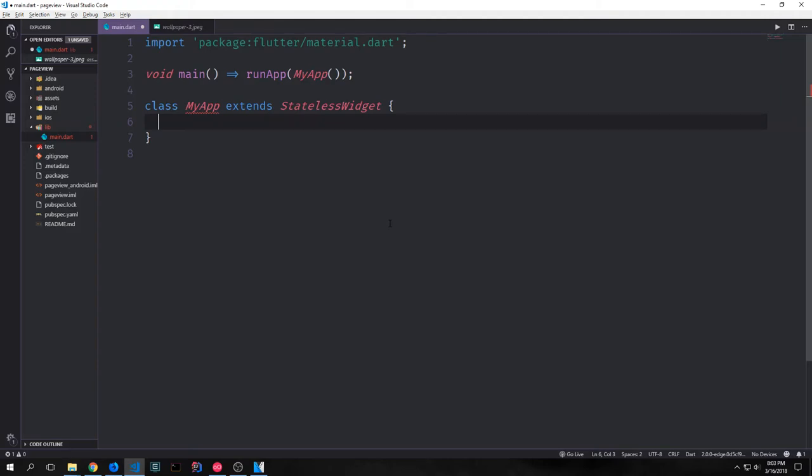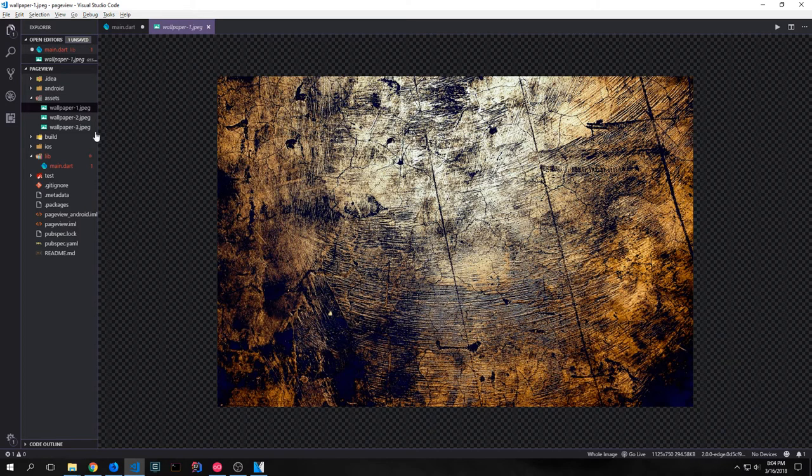My name is Tensor. Today we're going to be building out what is essentially a Flutter photo gallery application. And we'll be doing this to look at the page view, the material widget, fractional offsets, gradients, and a few other concepts. Inside of this application, I have an assets folder, and inside of that folder, I have three JPEG images. They're basically just big wallpaper images.